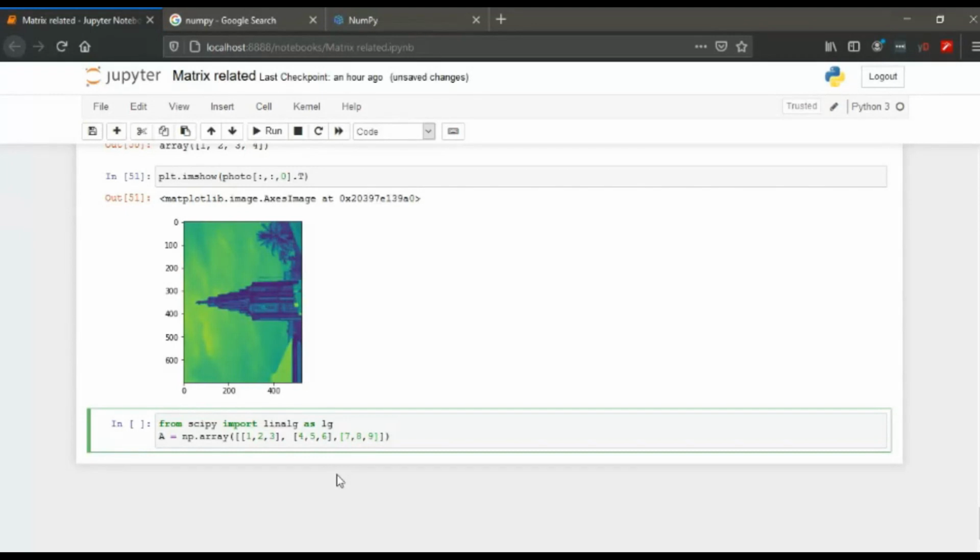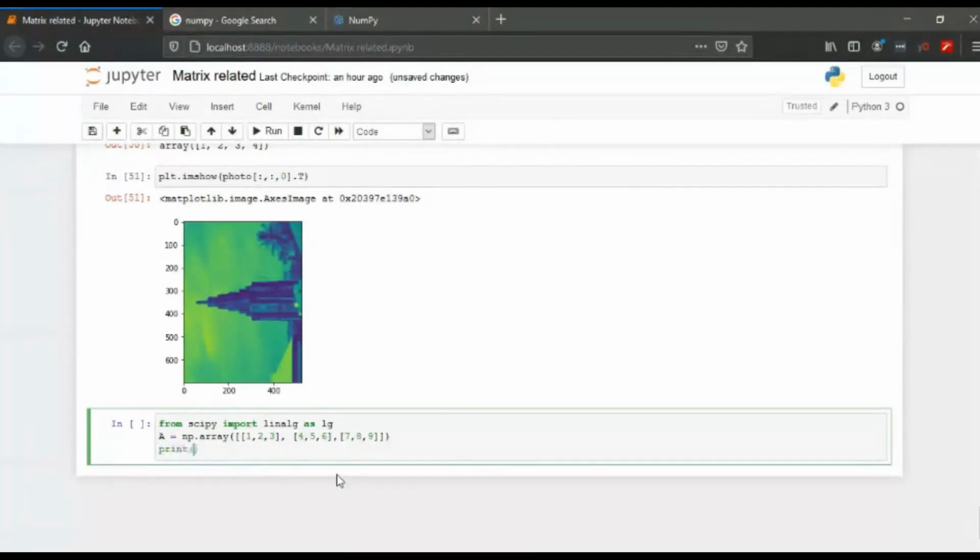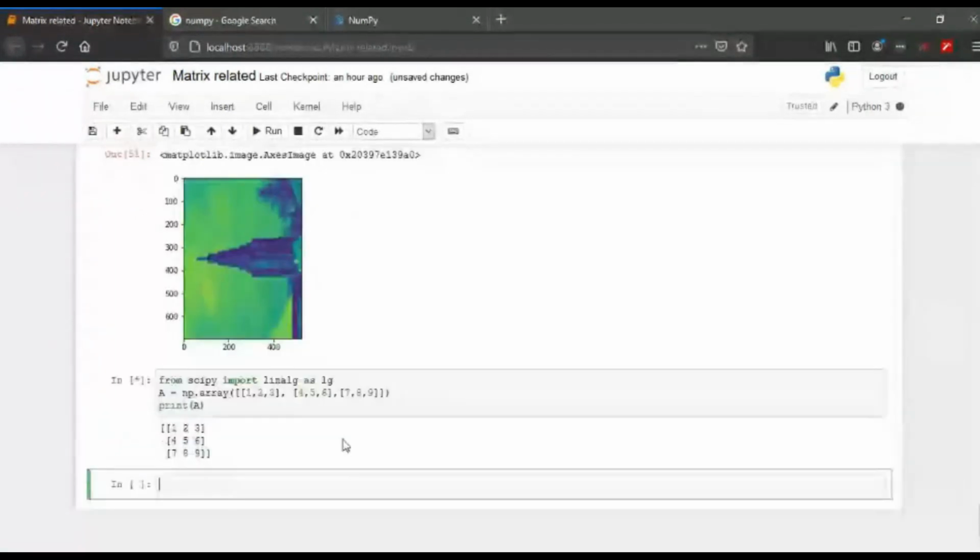So let me go ahead and print A so that you understand what this is. Now this is a one row, second row, and third row, 3 by 3 matrix: 1, 2, 3, 4, 5, 6, 7, 8, 9 is a 3 by 3 matrix. Let me go ahead and take another matrix. So B is equal to another 3 by 3 matrix.